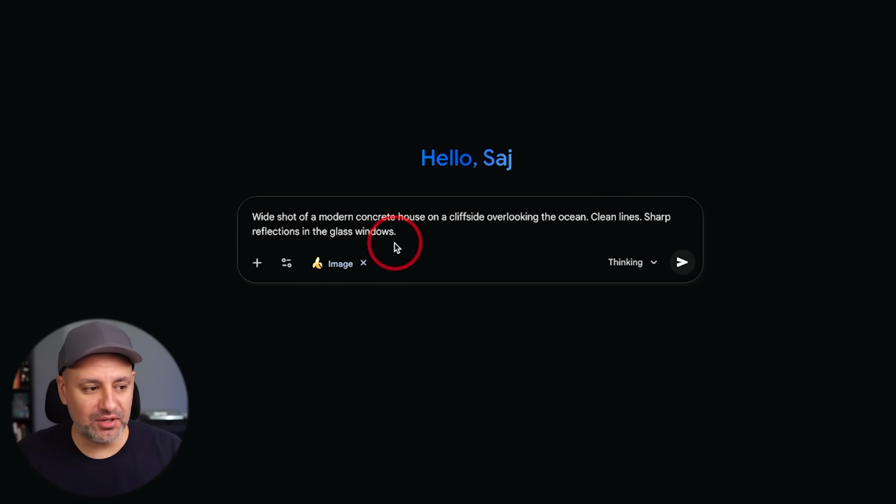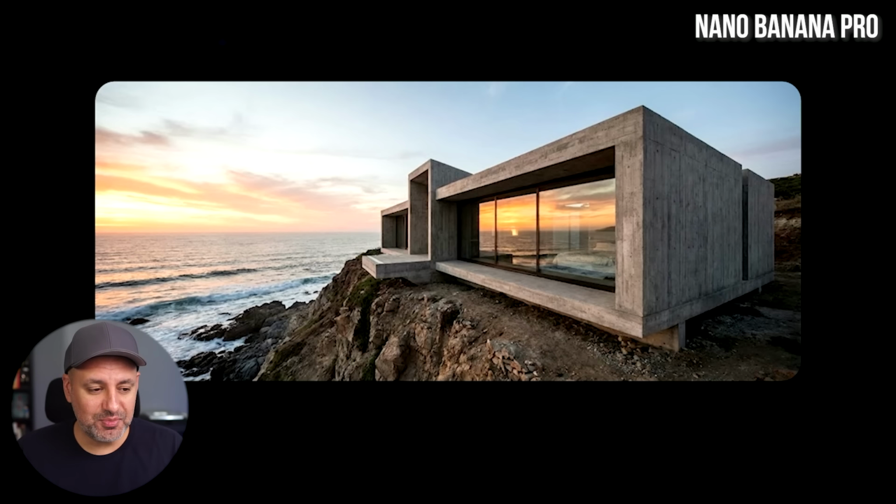Okay, what about architecture detail? Wide shot of a modern concrete house on a cliff overlooking an ocean. Okay, this is from Gemini. It actually decided to create a new aspect ratio that we have not seen. Again, I'm not describing the aspect ratio, but it's wider than 16:9. Little weird detail here though. What's going on with this? Are we supposed to dive off the house?